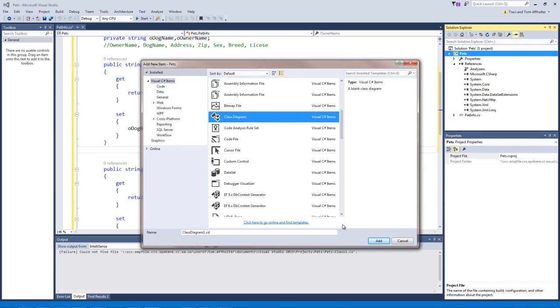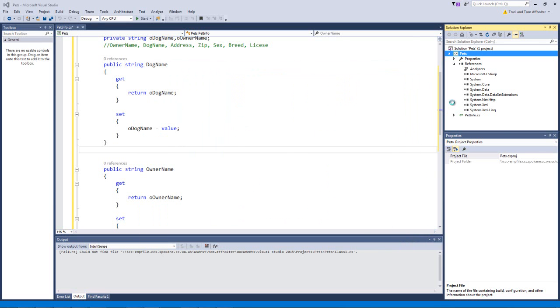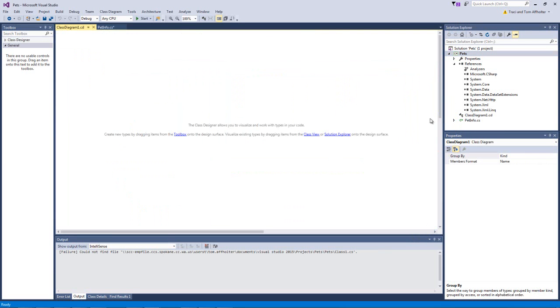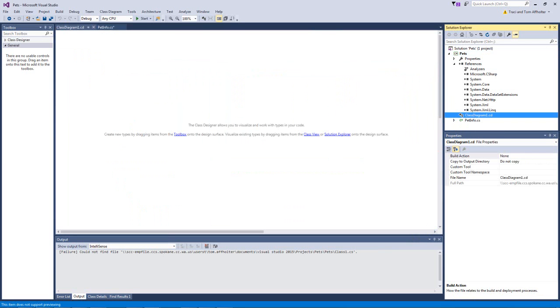I'm just going to add it in, and as soon as I add that class diagram in, it's going to give me a builder tool. Now the strange thing about it is, you notice here's my class diagram right here. I can delete that class diagram out at any time and it will not impact my program. It's just giving me a tool for building and working on my classes. So let me close references down.